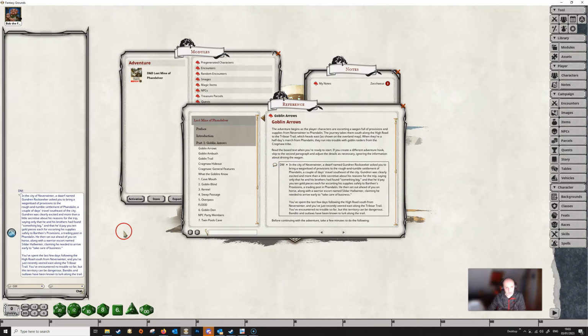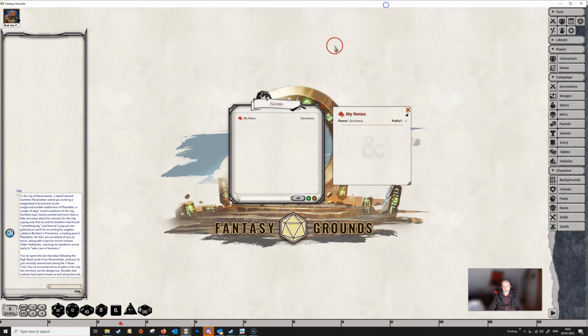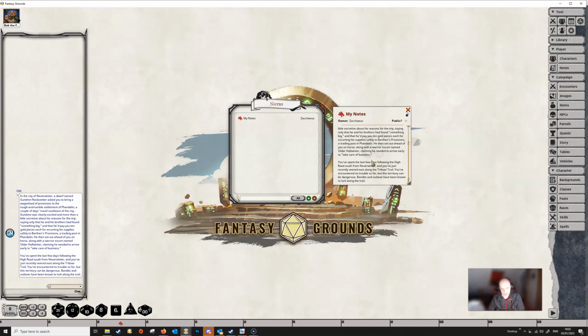So if our DM here was running the Lost Mine of Phandelver, for example, and maybe he placed this particular text box into the chat, then the player could come along. Maybe the player wants to retain this information so that it doesn't disappear. They can right click over this, copy the text, then come in here, go to clipboard and paste the text in, or just Control V as usual, and the text will then be pasted into our note.